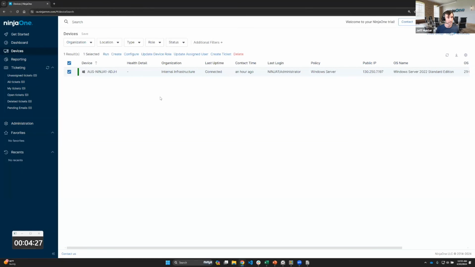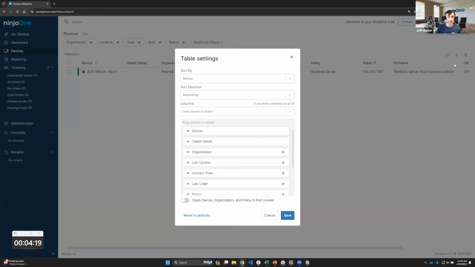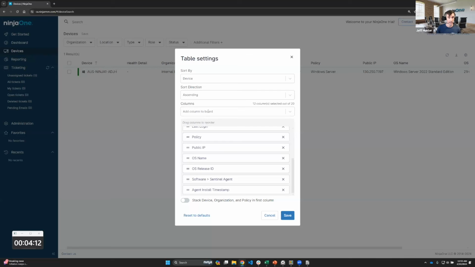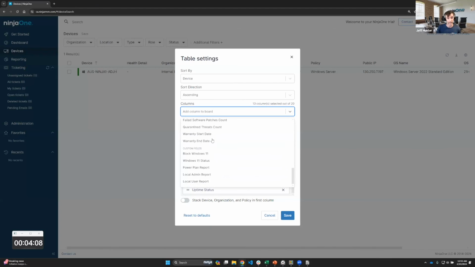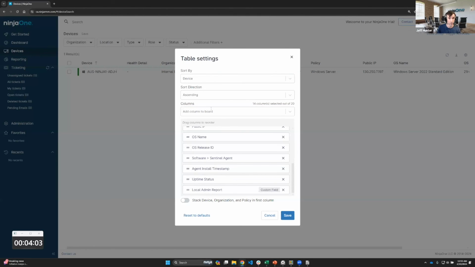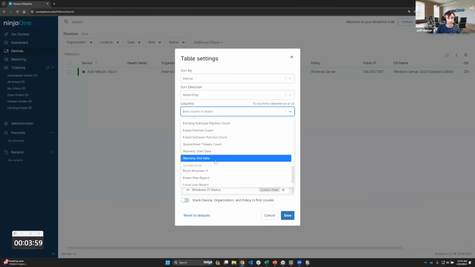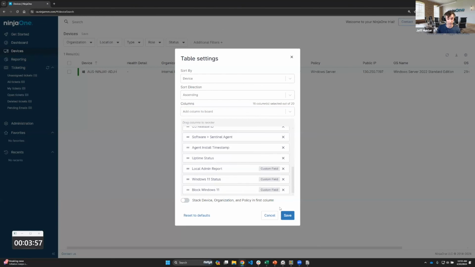I did want to showcase this section right here because I think it's really useful. This is the device search grid, and it has a few different use cases. One is that you can modify the views here. So if I want to add additional columns, I absolutely can. Maybe I want the agent install timestamp to be present. Maybe I want to include the uptime status. I can also include data that's been populated in custom fields. So for example here, the local administrator report. Perhaps I also want to see the Windows 11 status, as well as whether or not I've blocked Windows 11 right here.